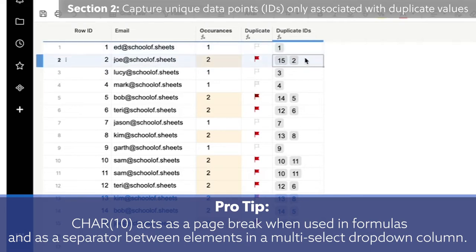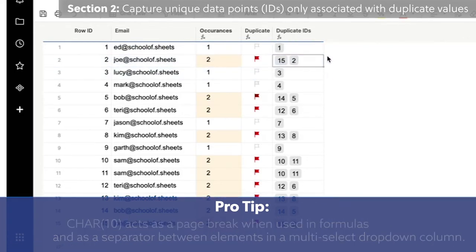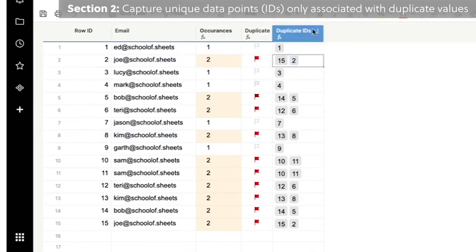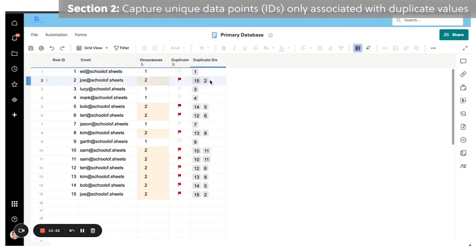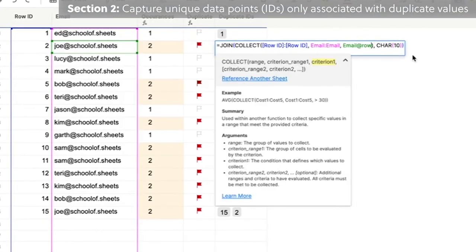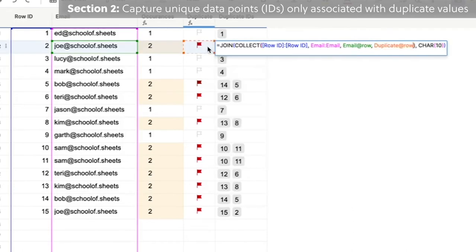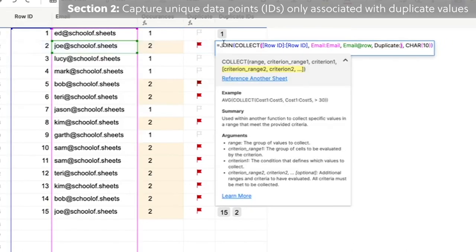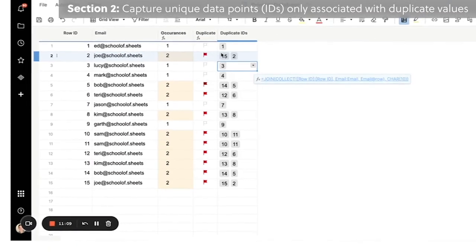And a new line is also Smartsheet speak for an independent multi-select option. So now we're going to basically output all of the IDs associated with a particular email address. All right, so what we can do to isolate just the IDs that are literally duplicates is, in this formula, we can add a second parameter. We can use this existing column, duplicate is equal to 1.